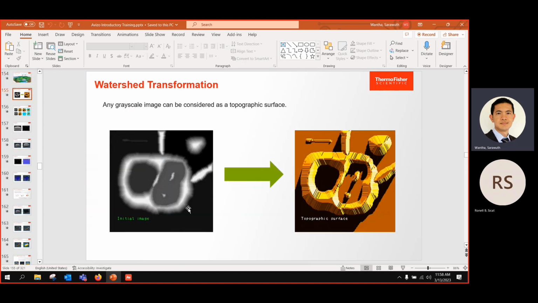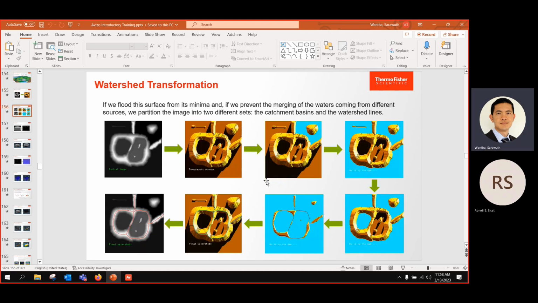Look at this image. On the left is a grayscale image. To apply watershed segmentation, we first need to create a topographic image. This topographic surface is created from the gradient image. As you can see here, we transform the grayscale image on the left into the topographic surface on the right. The next step, as we can see in this demonstration, is that we virtually flood the surface with a fluid or liquid.